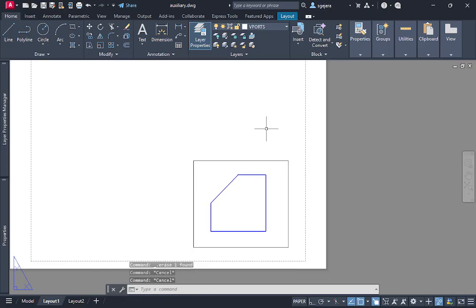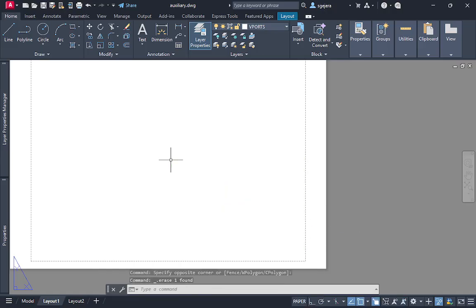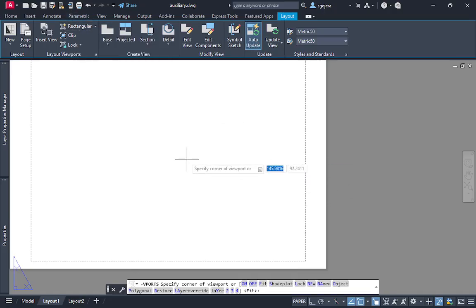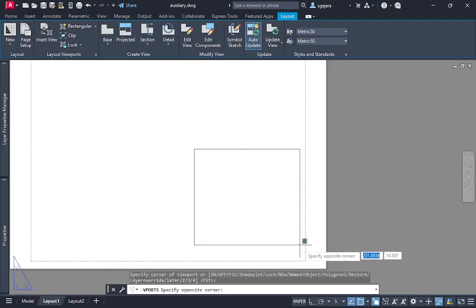So, we started with a viewport na kita yung front view. Paano to gawin? Sige, ulitin natin lahat. So, go to layout. Piliin nyo tong rectangular. Ito. Then, create a rectangular viewport. So, pwedeng ganyan.